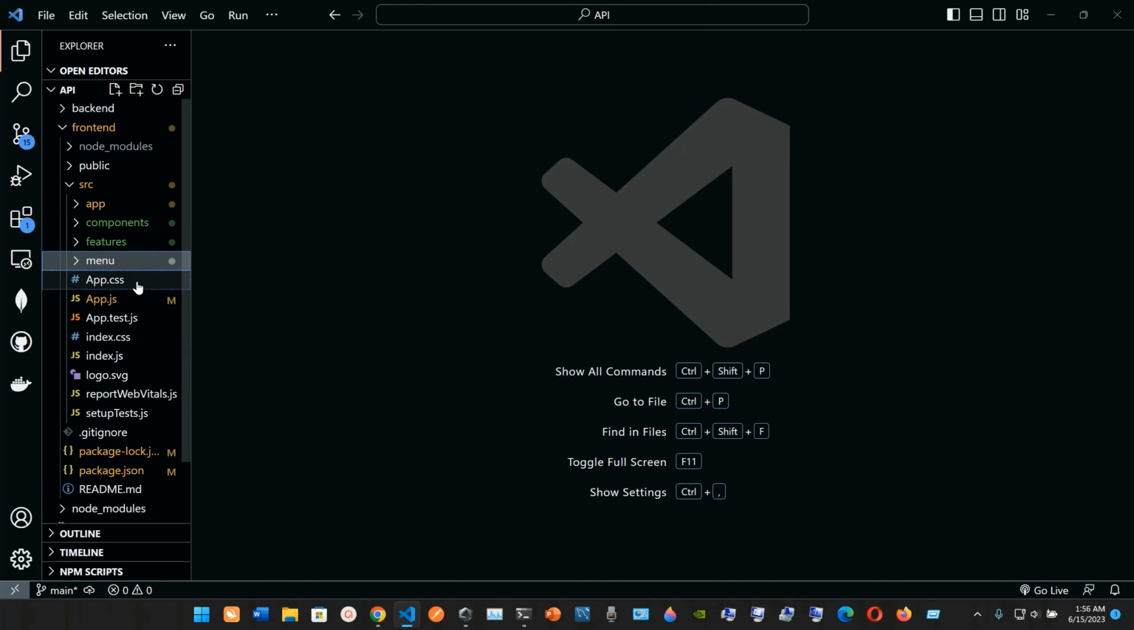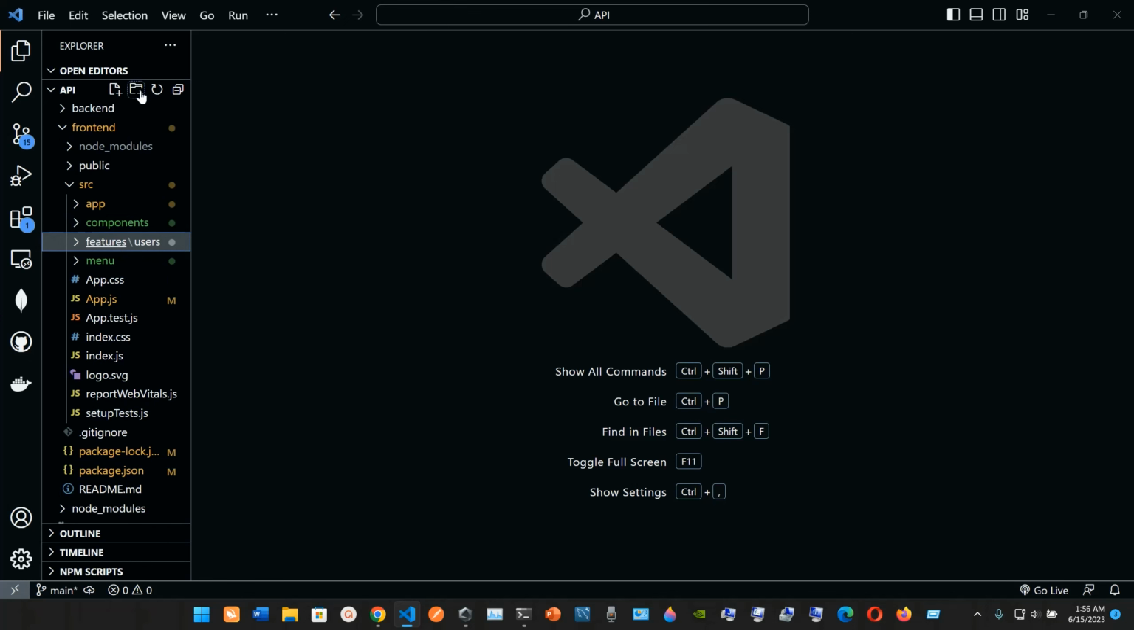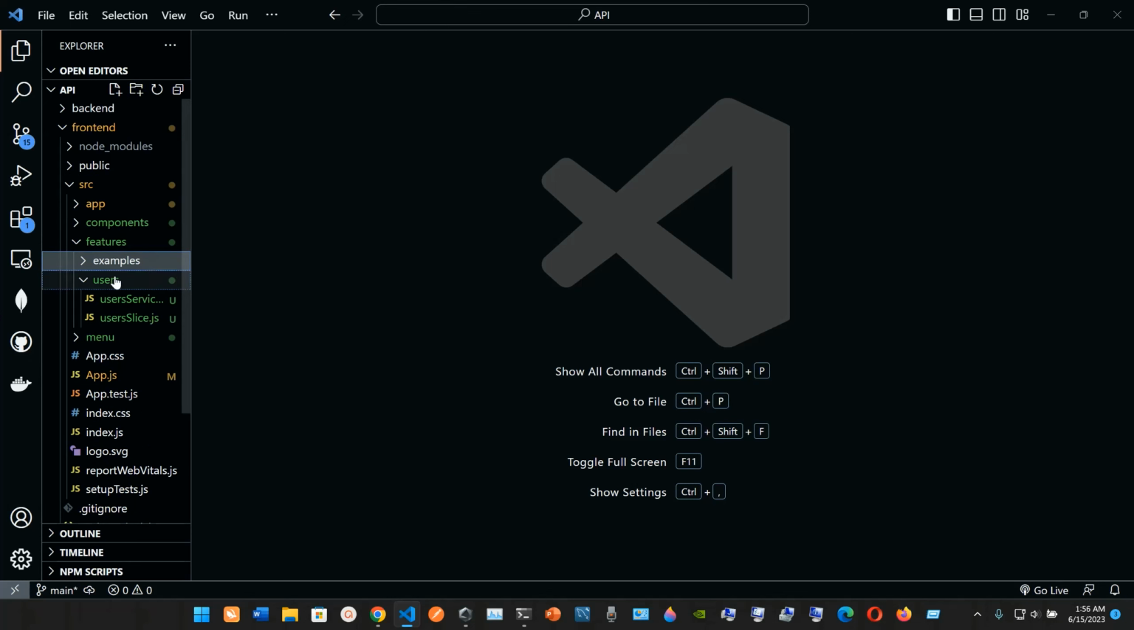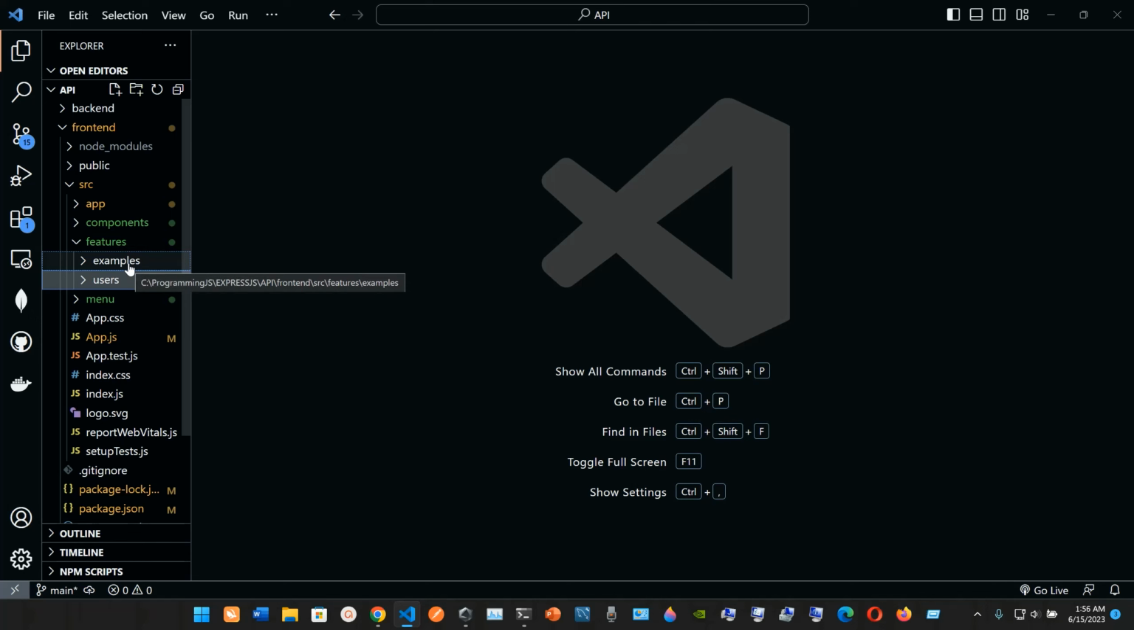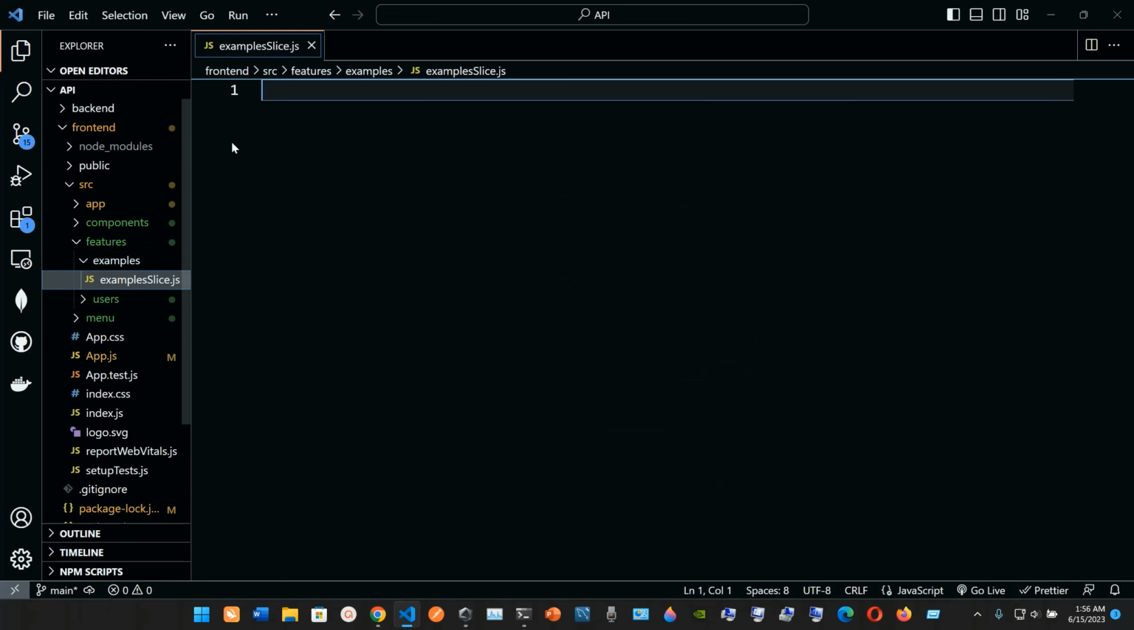So right now we're gonna go into the features folder, and we have a users folder inside of the features folder, but I also want another folder that is gonna be examples. So it's gonna be examples like this. So we're gonna have two folders inside features. One is gonna be users, and the other one is gonna be examples. So this is pretty much similar. So we're gonna have examples slice, with camel notation, and it's gonna be JS.